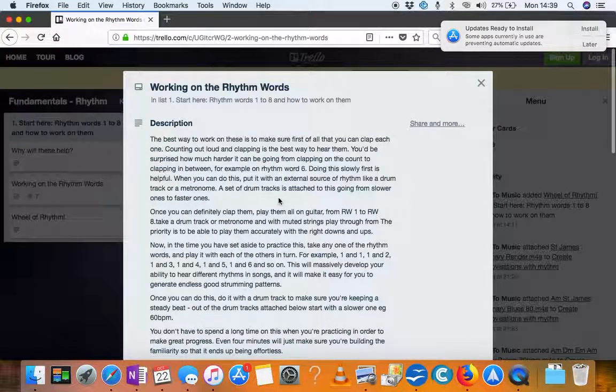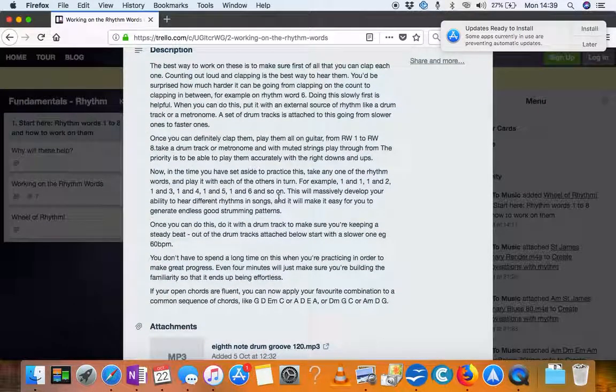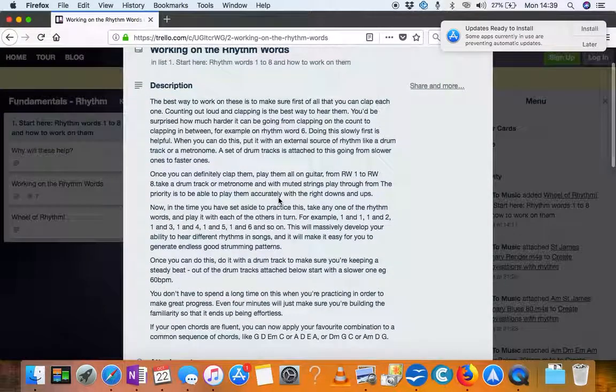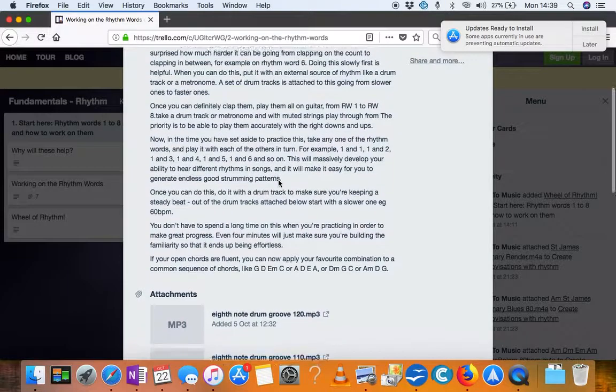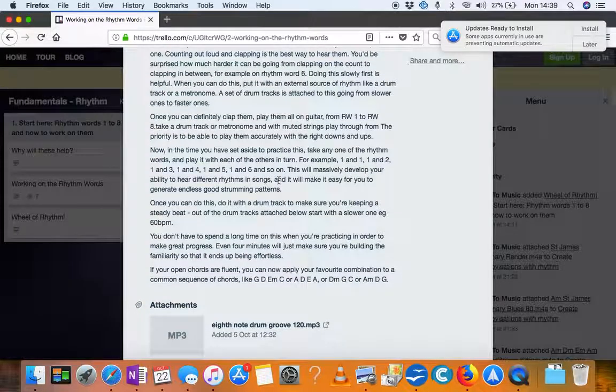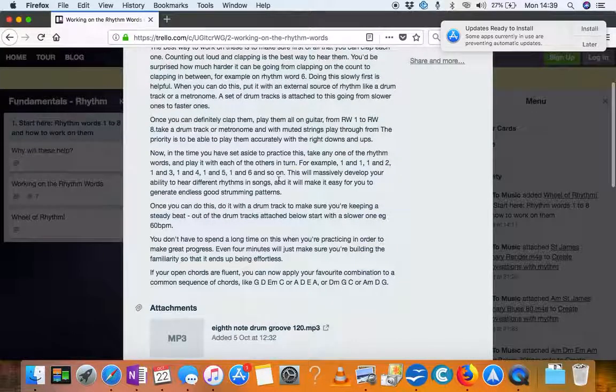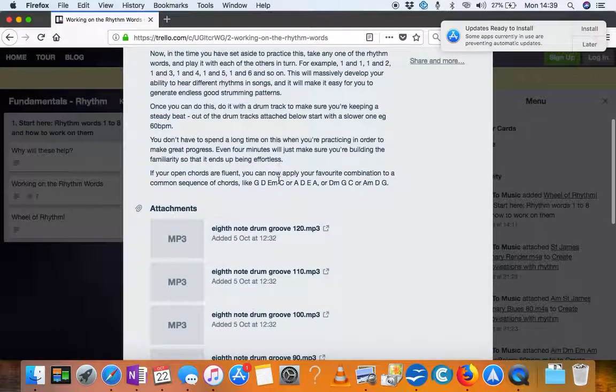If I click on that, it unpacks into this explanation here. Best way to work on these is to make sure you can clap and hear each one by itself first. And then work on each one, one by one, and then combine them all with one of the other ones. So for example, rhythm word six can sometimes be a little bit tricky to begin with. If you clap that one by itself slowly, so you really know that it's clap, clap, space, clap, and you gradually start using a quicker rhythm word, and then you put that onto guitar, it's going to be down, up, miss, up on guitar. And then start combining it with the other ones.